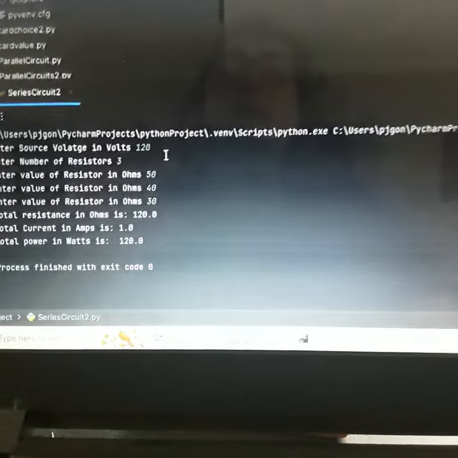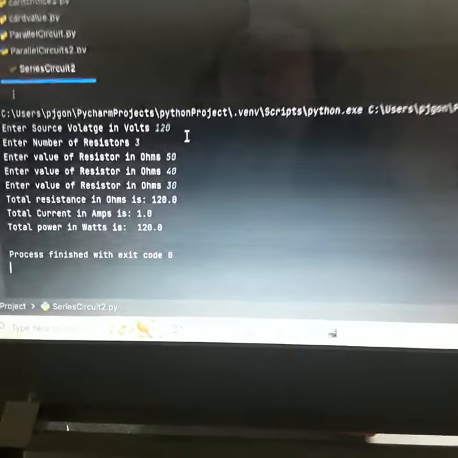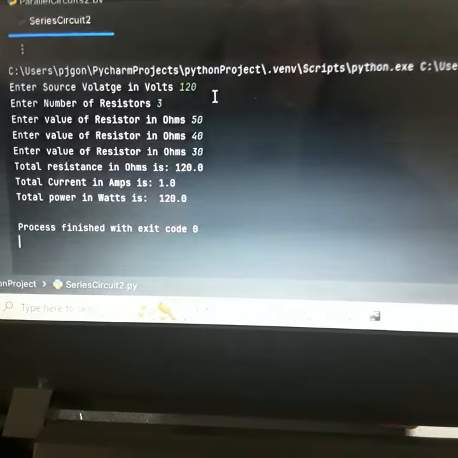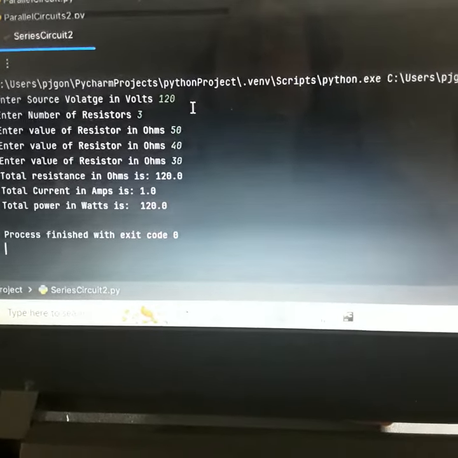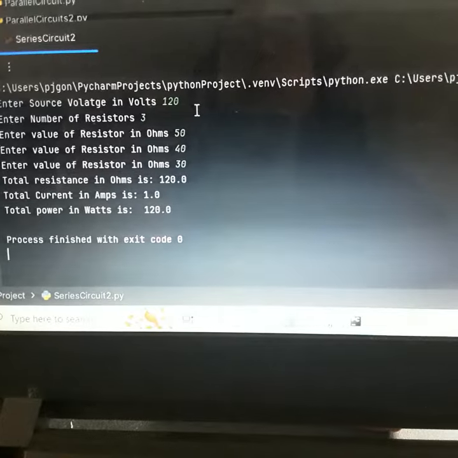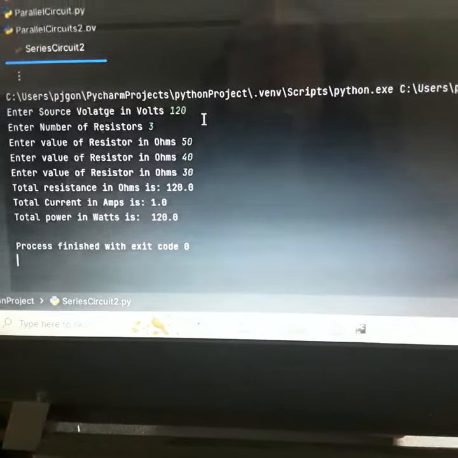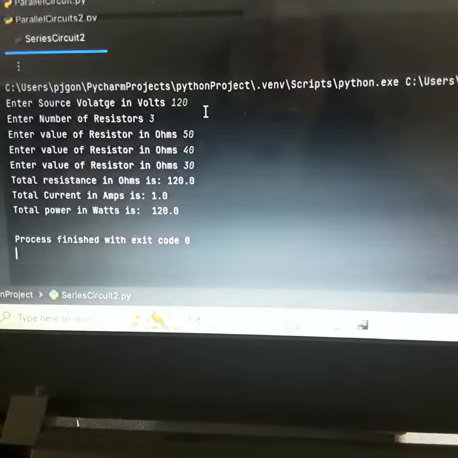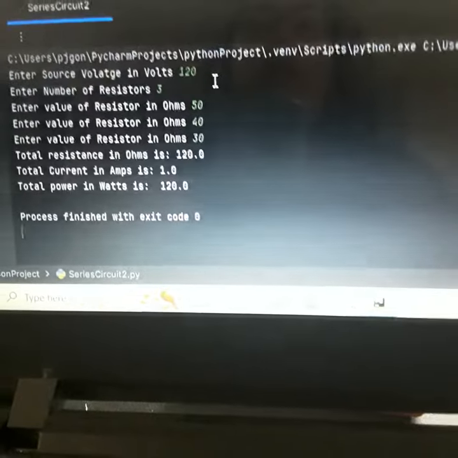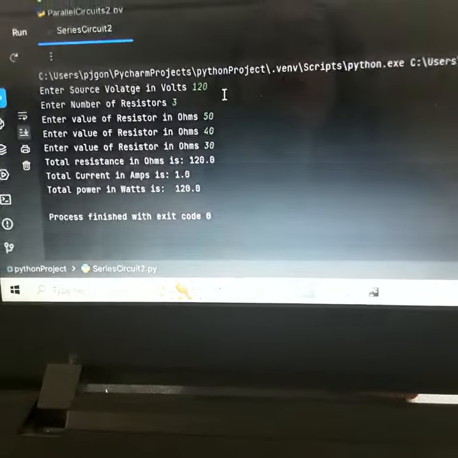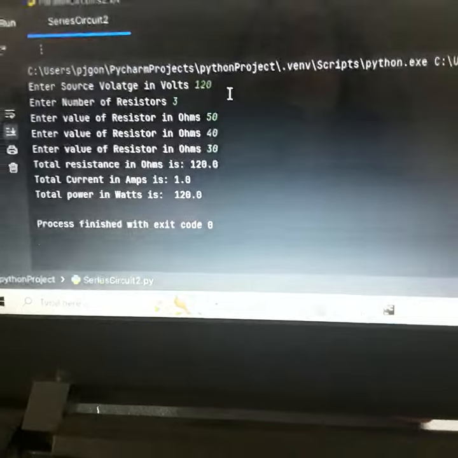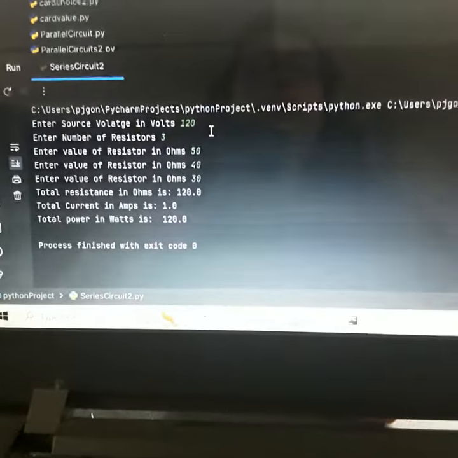And it tells you the total resistance. So if you add 40 plus 30, plus 50, that's 120. It calculates the total current. It calculates the total power in watts. So 120, in case we can do it for 4 too.